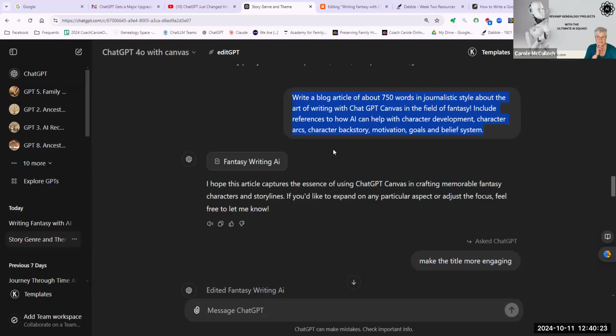It came back with a document called Fantasy Writing AI. And you'll see it here. It's a separate document, which I can click into. I'll do that in a moment. And below it, a comment: I hope this article captures the essence of using Chat GPT Canvas in crafting memorable fantasy characters and storylines. And you can do the usual thing here of copying it, giving it a thumbs up or a thumbs down, and you can have it read aloud, which is another feature in Chat GPT 4.